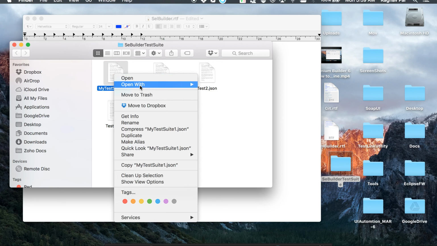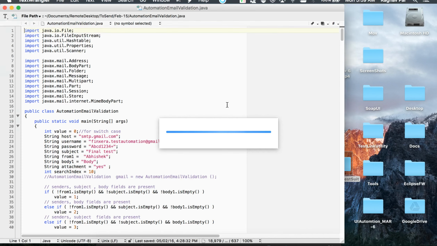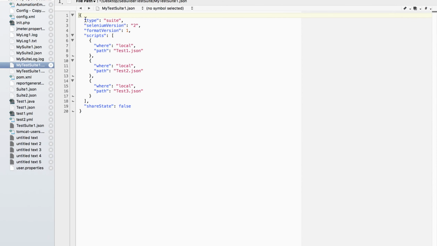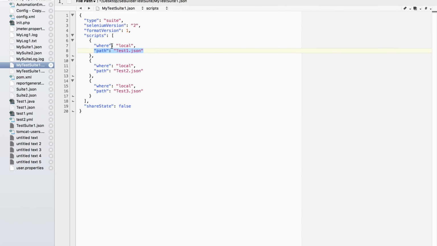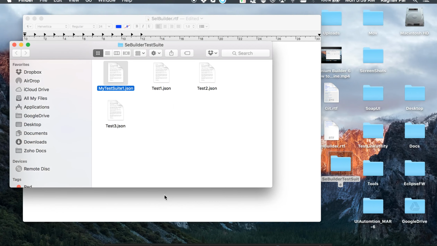Let us open our suite and see what exactly it contains. Okay, so see, this is our test suite file, and again this is a JSON where we have the location of all our three test cases. Because this is a path, you can put your test cases at any location and give the location here. So this is a simple JSON file. Let me close this, and now we have to execute.